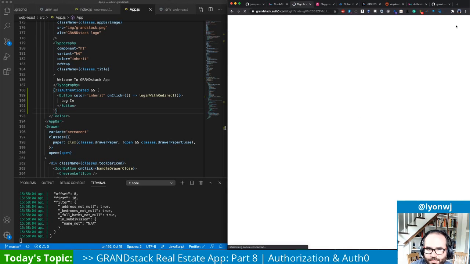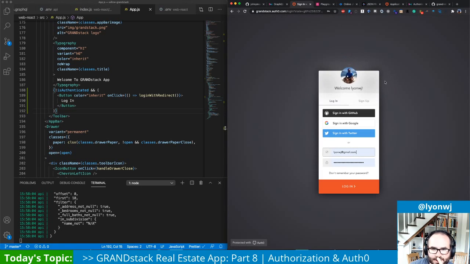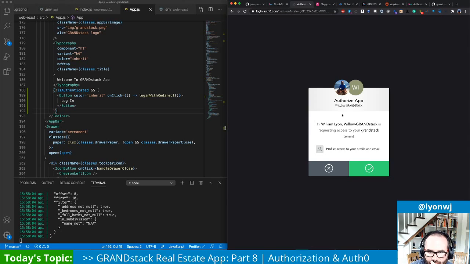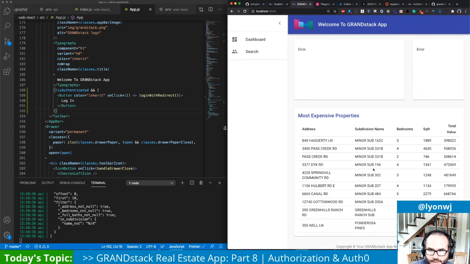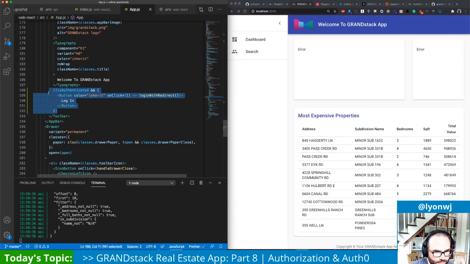So let's see what happens when we click that. And it says sign in Willow GRANDstack. Yep, sign in with GitHub. Authorize Willow GRANDstack is requesting access to my GRANDstack tenant, access to my profile and email. Sure, that's fine. Give Willow access to that. Okay, so now what? I don't have the login button anymore, so that must mean that I am authenticated.